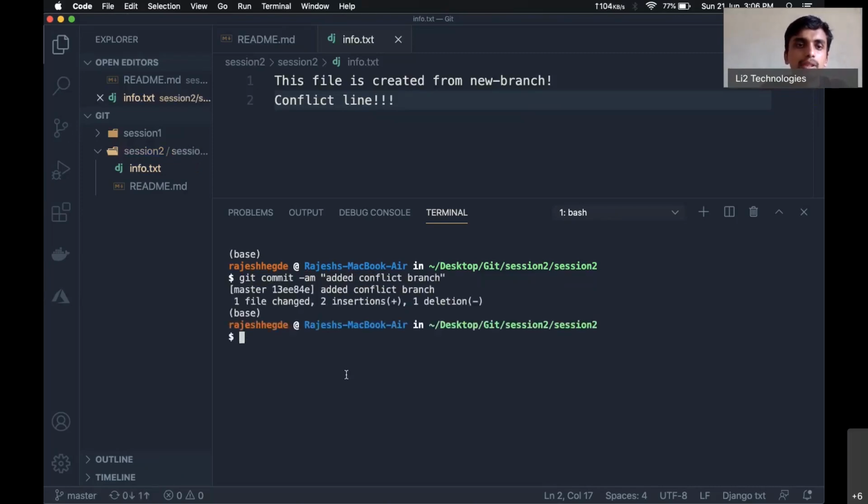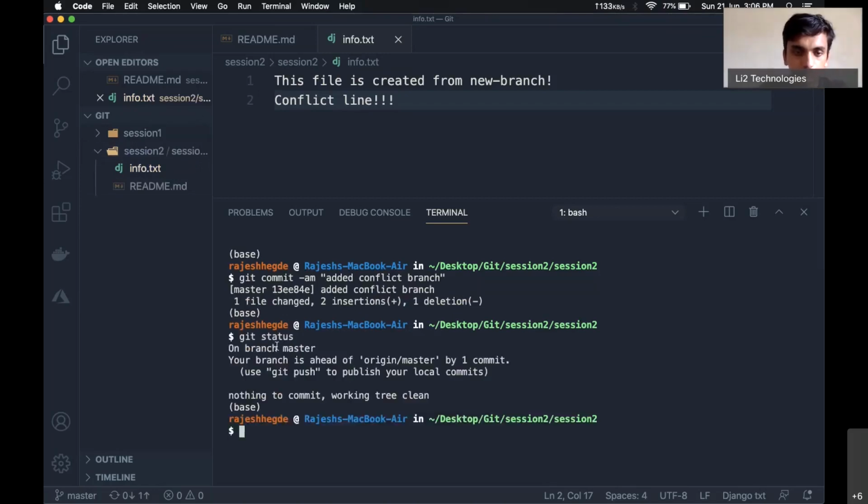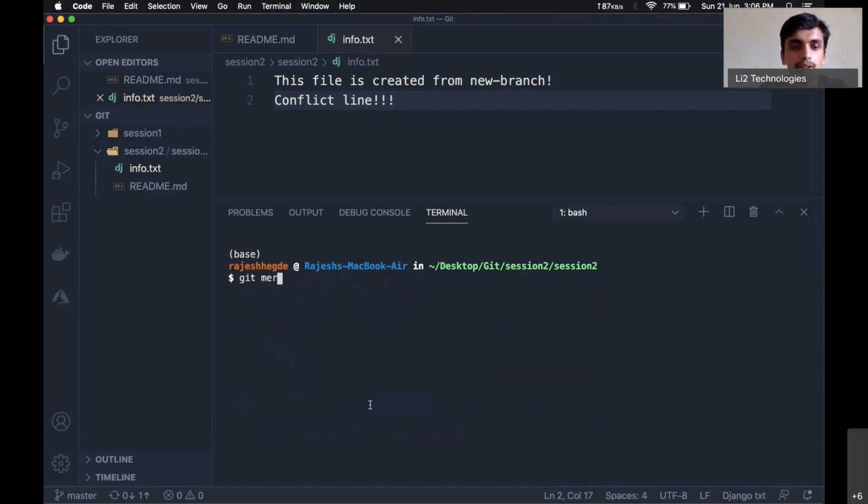So I have committed it, and you can see that this orange, yellow highlighting thing is gone now because it's in the staged area. So my working tree is clean. So right now, if I want to merge it, git merge and the conflict branch.